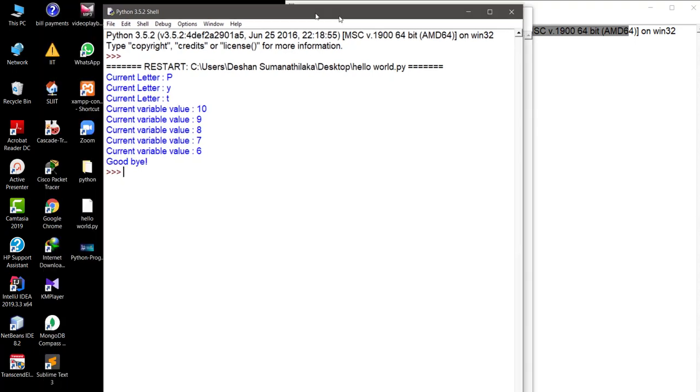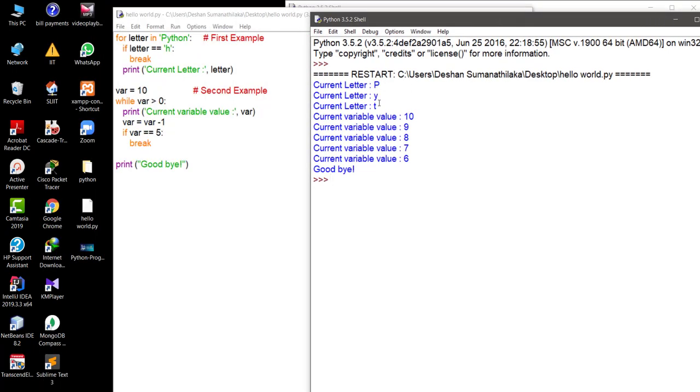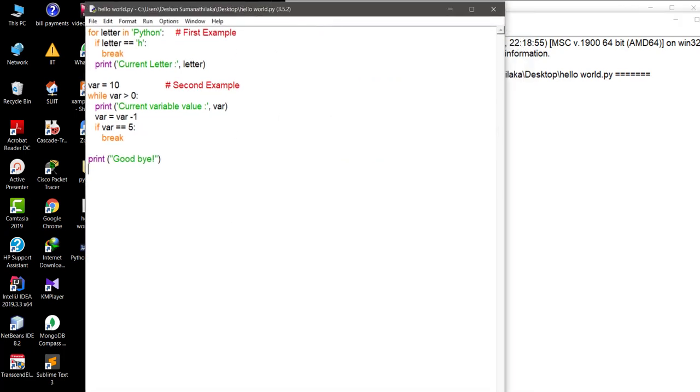If we execute the program, you can see it loops from P to Y to T. Then in the next case we get H, so it breaks the looping and goes out of the loop. In the second scenario also, you can see it goes 10, 9, 8, 7, 6. When we get 5, it breaks the loop, terminates the current loop, and goes to the next statement, which prints goodbye. This is what you should know when dealing with the break condition.